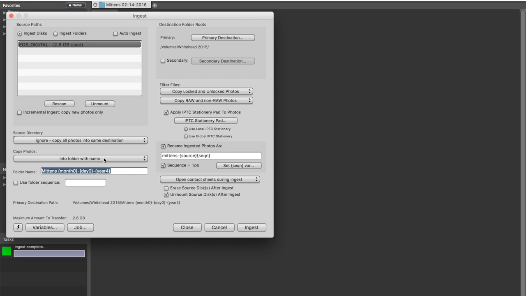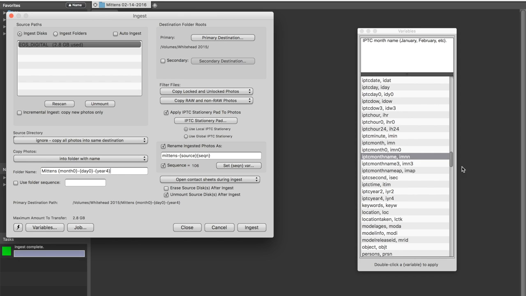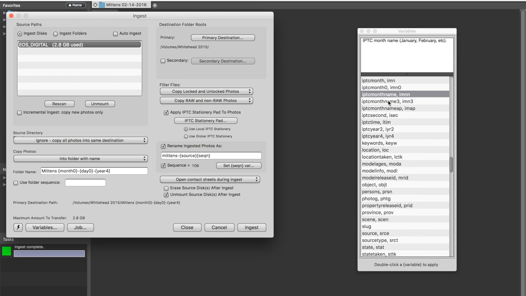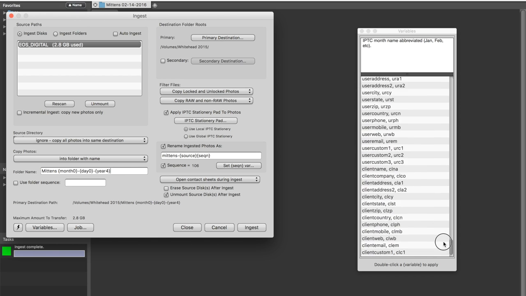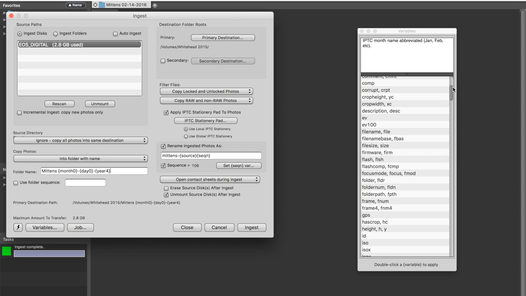So into a folder name, and this one I've labeled mittens. And then right here we have what's called variables. So variables are located in here. And when you click on a variable, it will tell you what it's going to do. And they have tons of variables located within this. And if you wanted to add a variable, you would just double click here and it would add. I'm not going to do it because we don't want it.